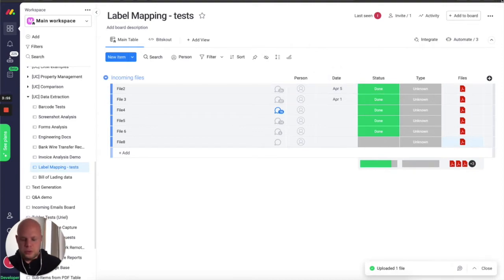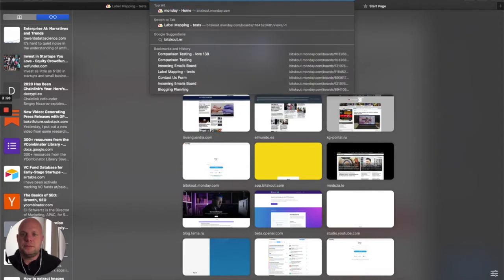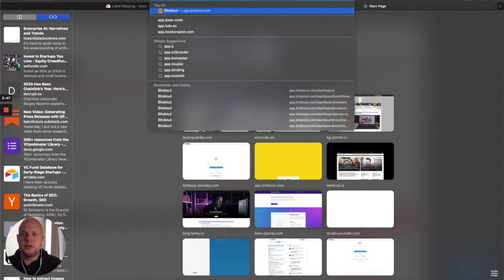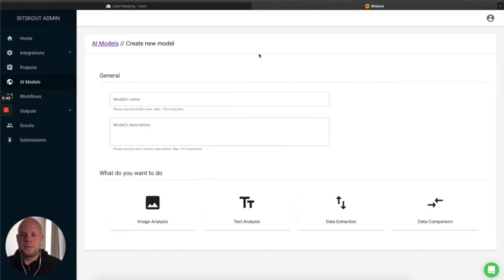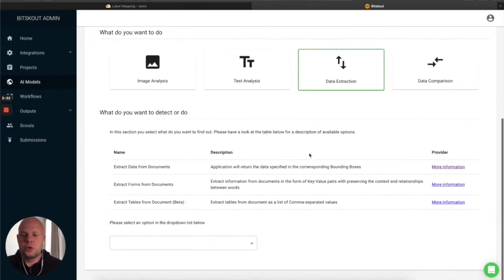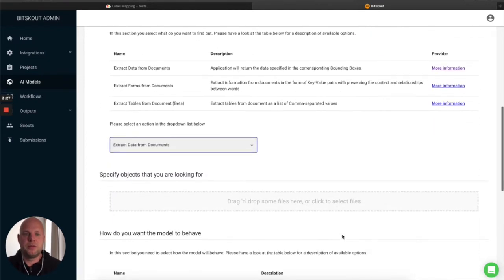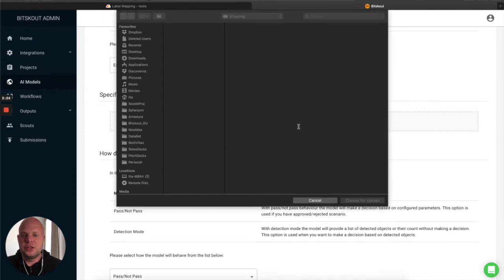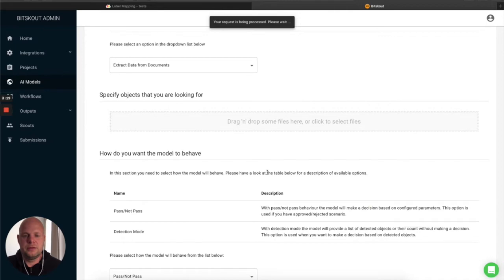Now, what we're going to do is go to Bitskout and create a new data extraction model. We will call it detect shipping document type. This model will use the extract data from documents type of functionality. And let's just load the first document that I found. In this case it is a bill of lading.